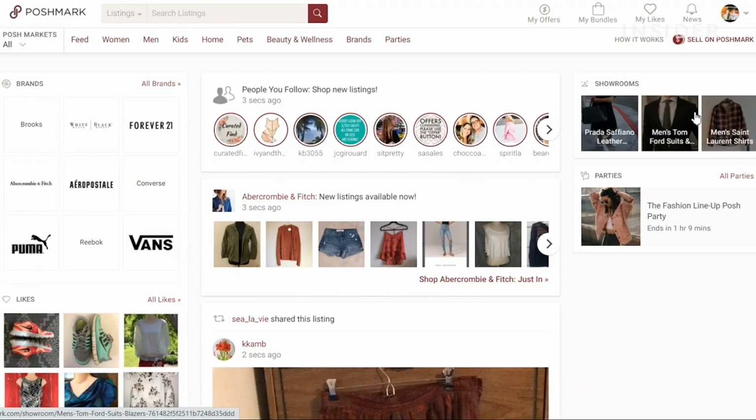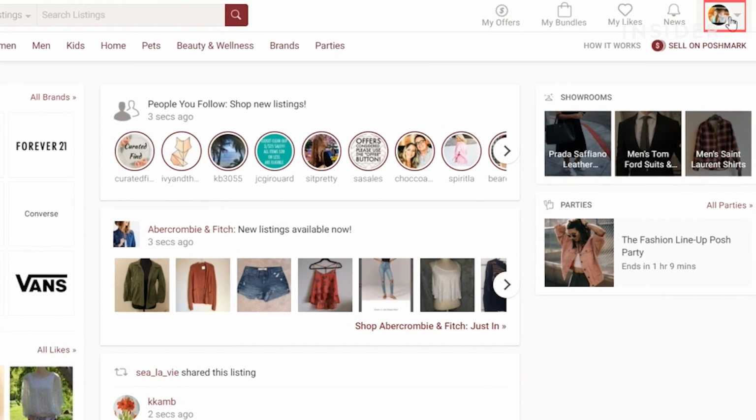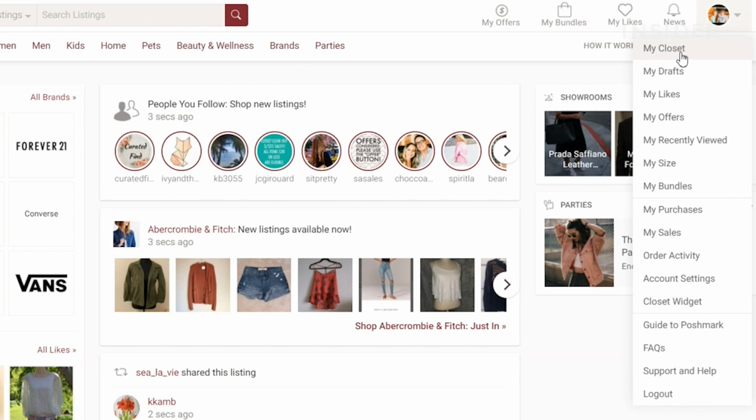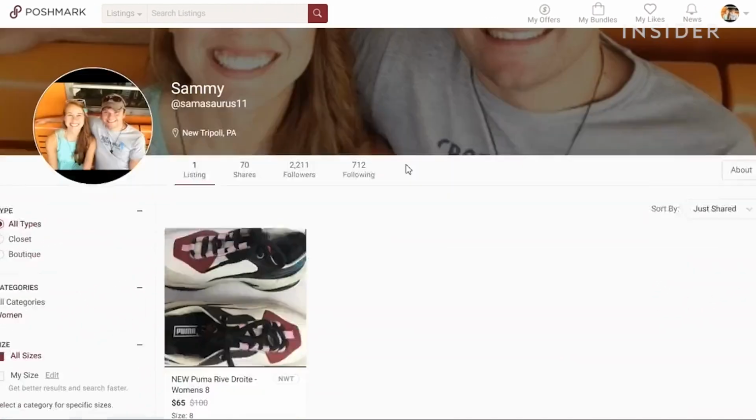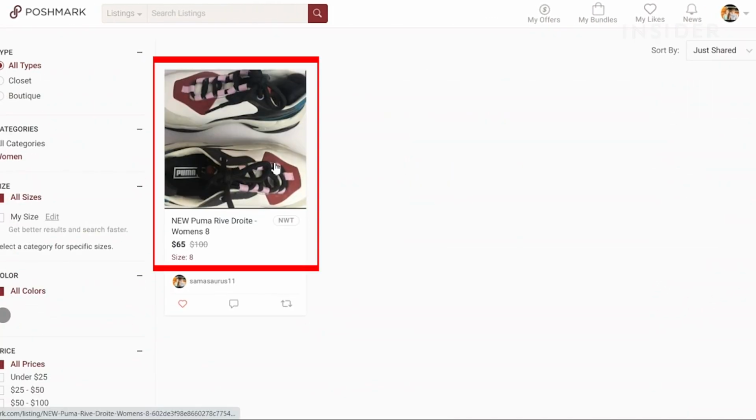If your item isn't selling, you can lower the price after it's been listed. Go to the top right corner of the screen and then hover over your profile picture. From the drop-down, click on My Closet to see your listings. Click on the item and its selling page will appear.